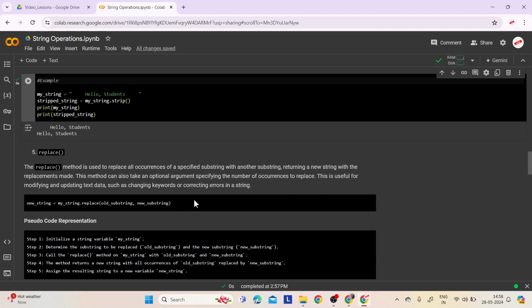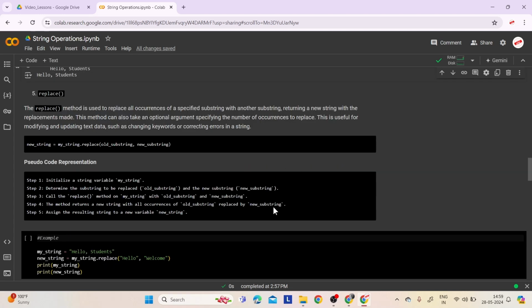This line of code utilizes the replace method to create new string, where all occurrences of old substring in myString are replaced with the new substring. Let's look at the pseudocode representation of it. Step 1. Initialize a string variable myString. Means start by initializing a string variable named myString. Step 2. Determine the substring to be replaced and the new substring. Means define the substring to be replaced, that is old substring, and the new substring, that is the new substring.